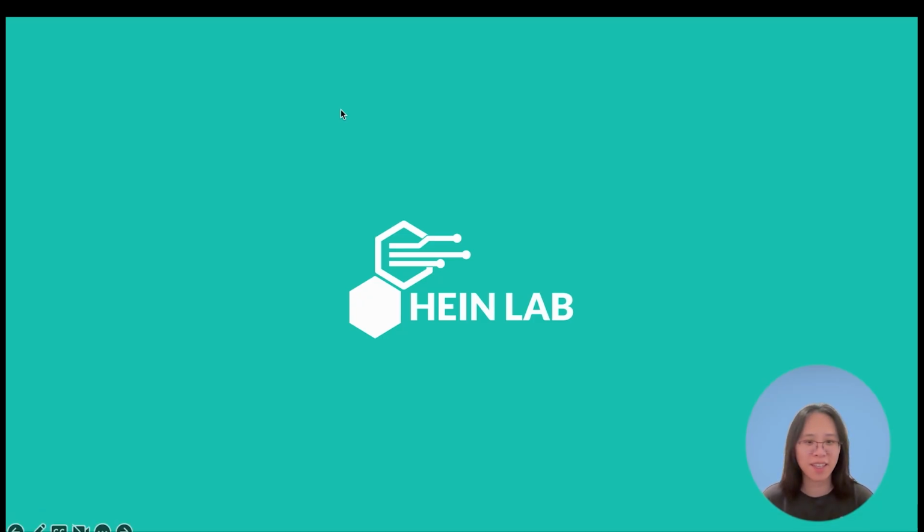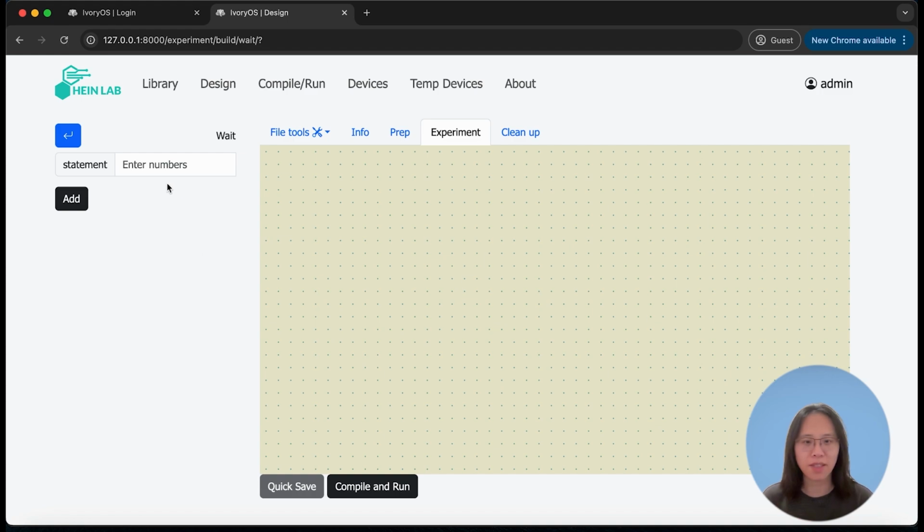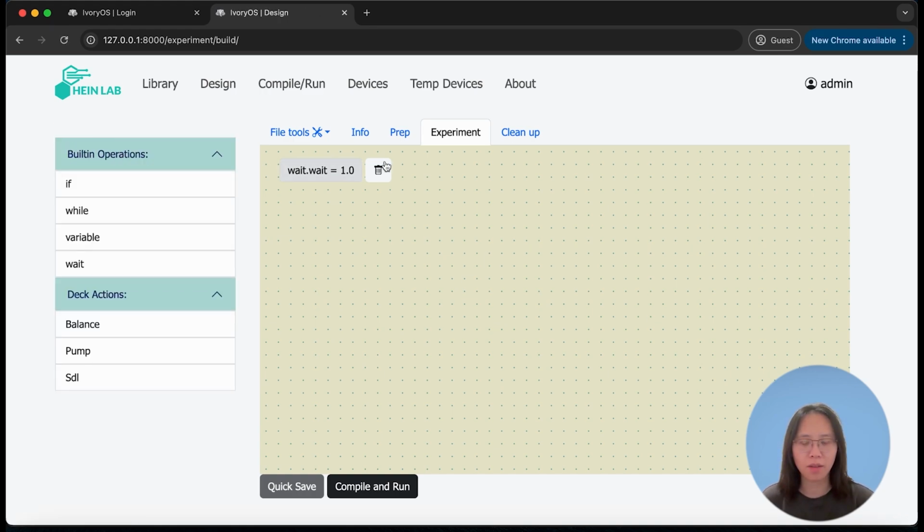So now let's get into the workflow design interface. On this page, on the left-hand side panel, you will see the built-in Python operations like the logic function, or you can set your own variables, or with this wait function, you can set a period of waiting time. So for example, I will just let it wait 1 second and add this to my workflow design.